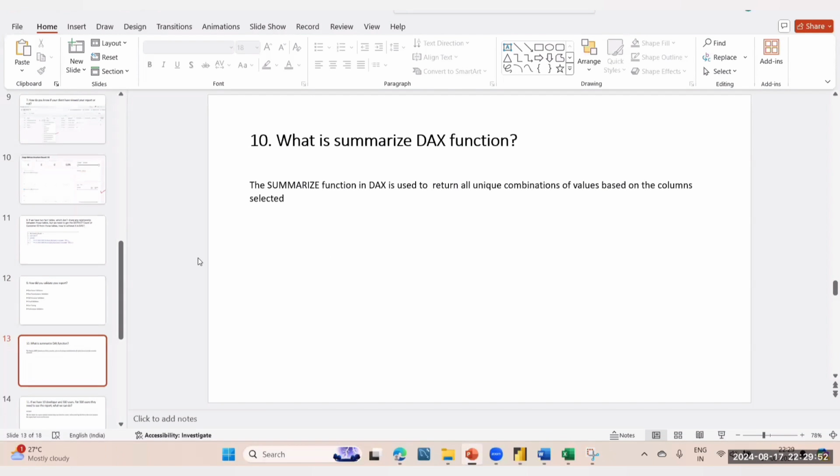Next question is, what is the SUMMARIZE DAX function? We can give an explanation like this. The SUMMARIZE DAX function is used to return all unique combinations of values based on the columns selected. And it is a table level function. It will generate a new table.